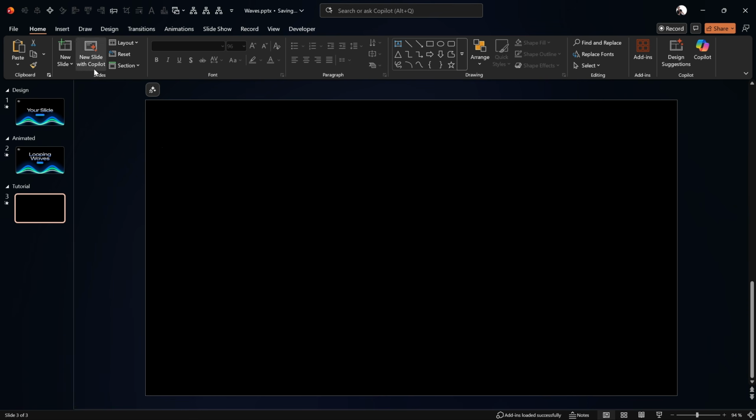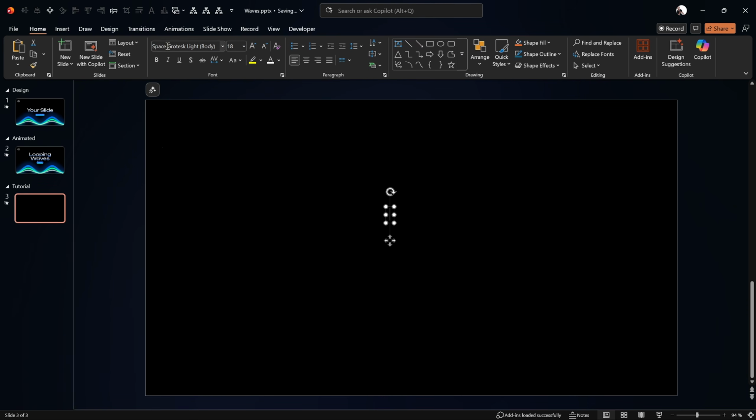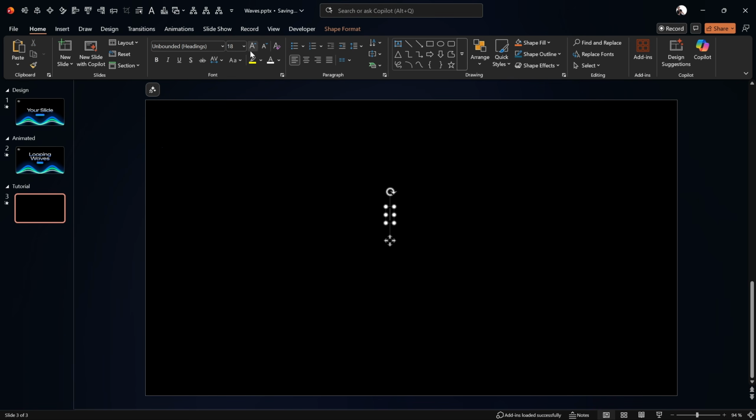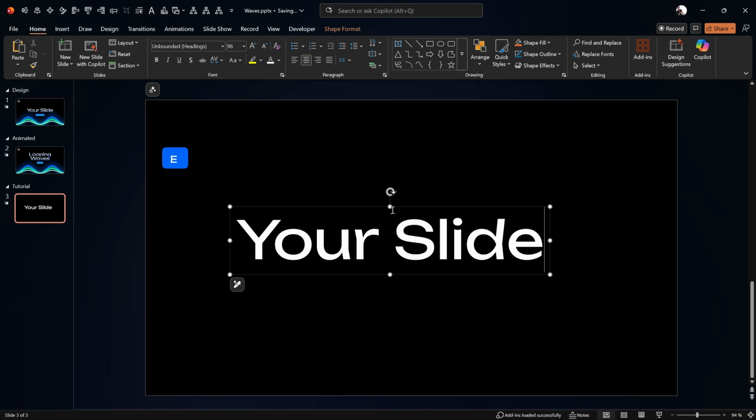Okay, so for that, let's go to insert, let's go to text box, let's click once. Now for the font, I'm using Unbounded, link is in the video description. It's a free Google font. For the font size, let's go with 96. Text is centered aligned, white text. And now we can type in anything that we wish. Let's make sure the text is white. Okay. Your slide, that's beautiful.